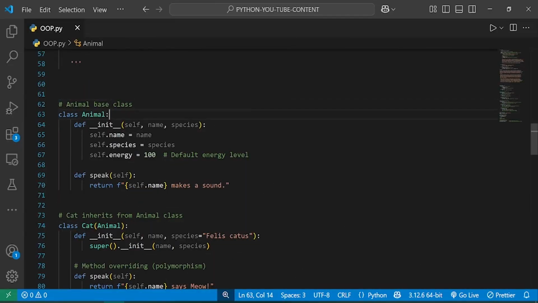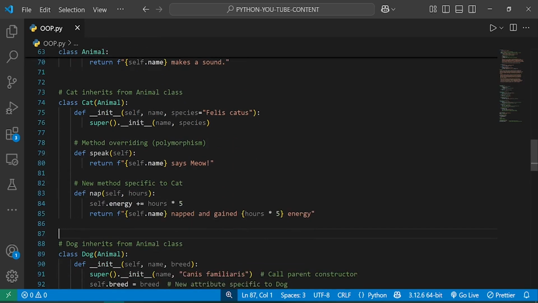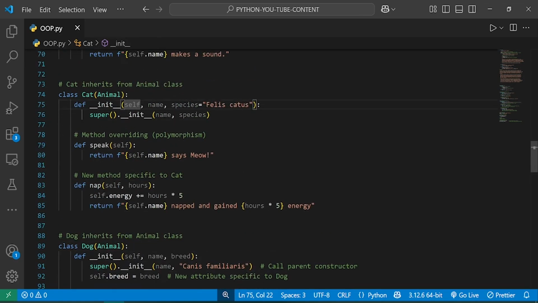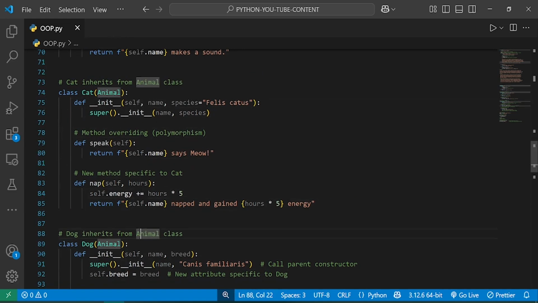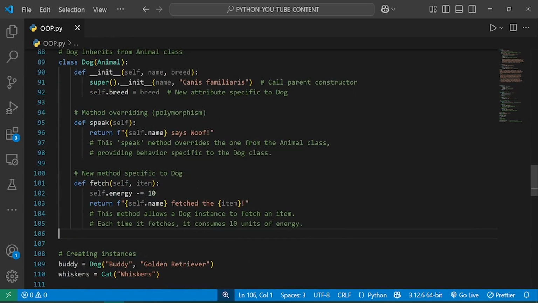Now guys, let us review our code from the top to the bottom. So we have class Animal, and now we have subclass Cat, and we also have subclass Dog, and each subclass has a specific method. For example, a cat can speak and can take a nap. Likewise, a dog can speak and can also fetch an item.